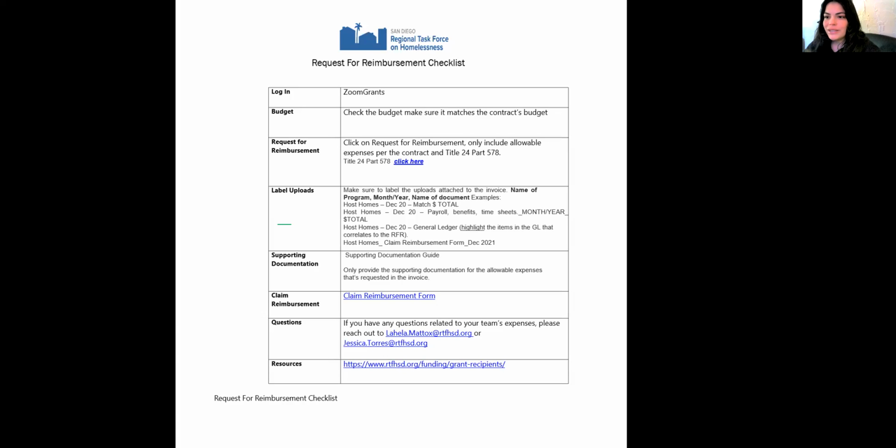The first step is to log into Zoom Grants. Before creating the invoice, make sure the expenses are not over the budget. You can check this by clicking on the budget tab or the request for reimbursement tab and scroll to the bottom. If you have any questions about allowable expenses, refer to your agreement and the 24 CFR. Please reach out to jessica.torres@rtfhsd.org or lahala.maddox@rtfhsd.org.